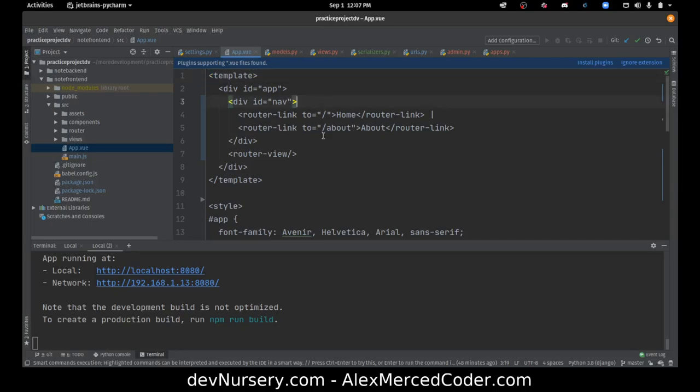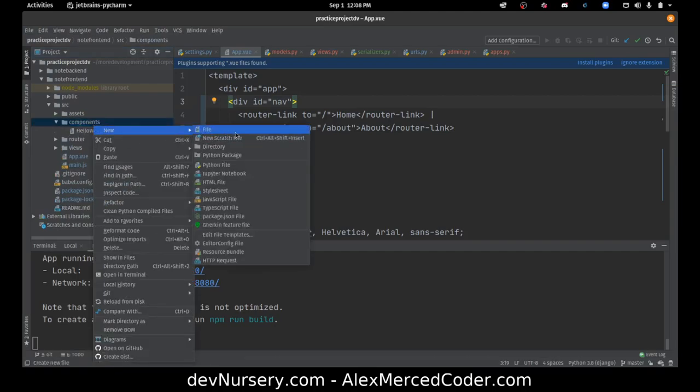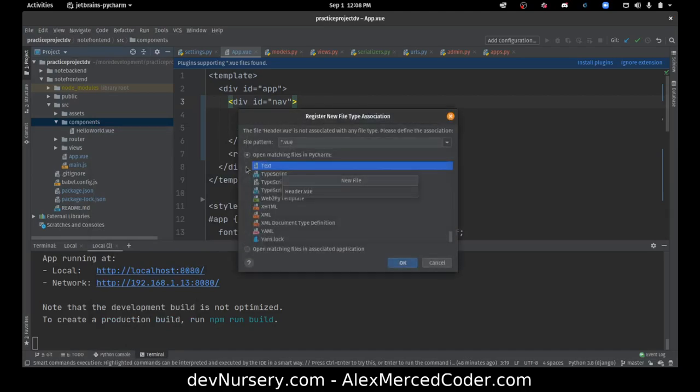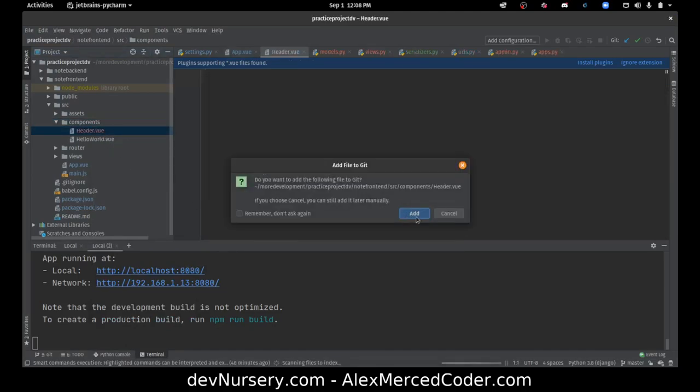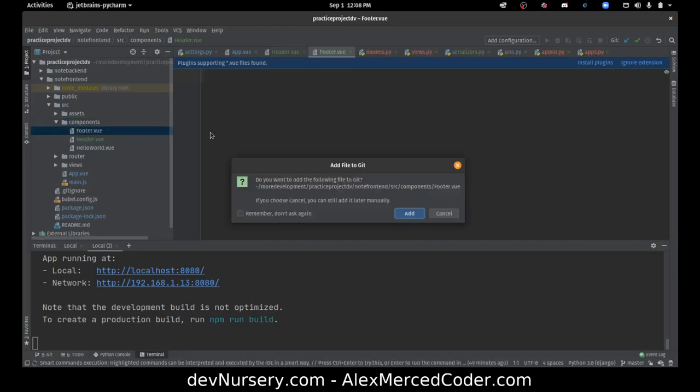So above this, I'm going to want a header component. In Vue, the way we do this is we create some new components. So I'm going to go inside the components folder here, and we're going to create some components. That's pretty much what we'll do in this video. We'll create our header and footer. So header.vue, and a new footer.vue.